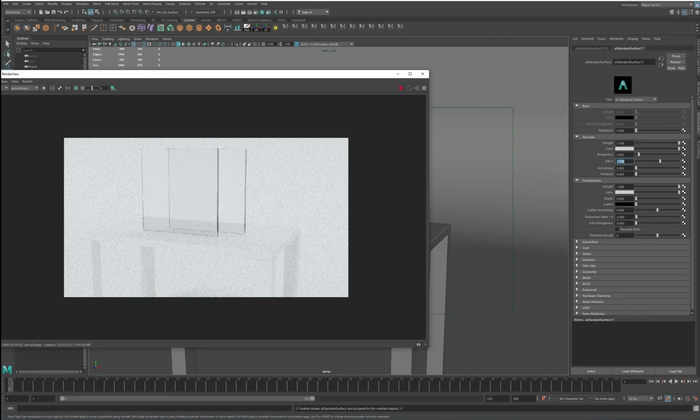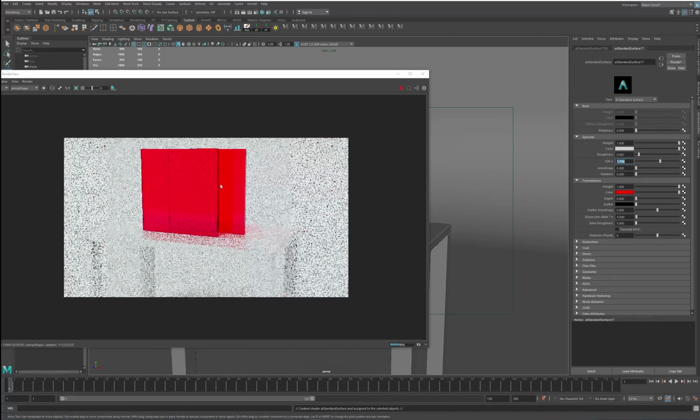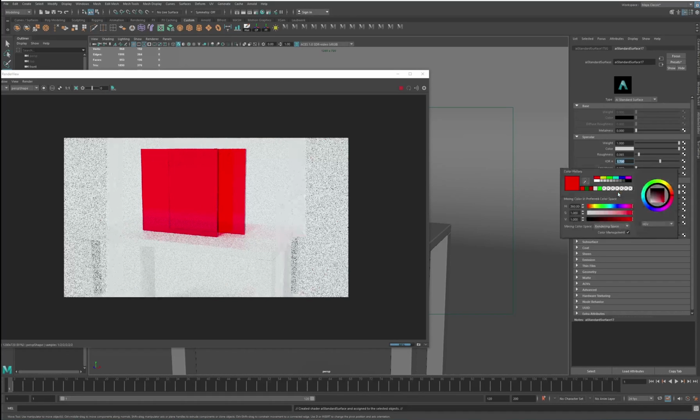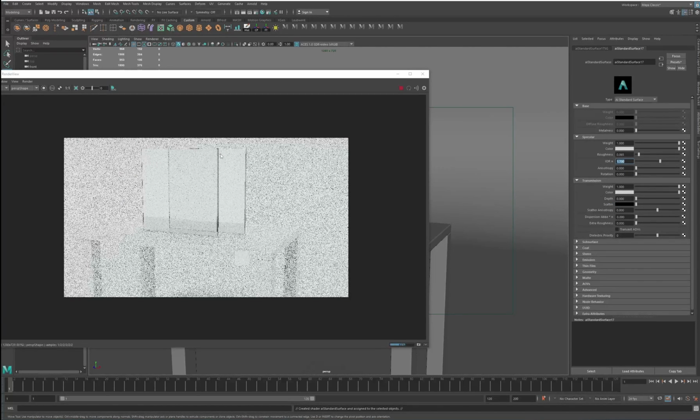around the edges. Under this transmission, for the color here, if we put a color, then we can have our whole glass be red. This is where we change it if you want to have a red glass or a green glass, the color of the glass you want, but that's not what we're going after. We want only the color to be just at the edges.